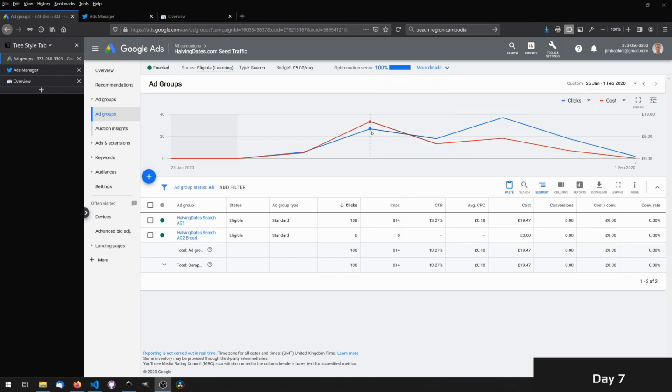I reduced the bidding. So you can see here that over time, the cost has gone down, but the number of clicks has gone up. If I hit budget for the day, which was only like £5, then I just reduced the CPC bid. And now, I think we're getting clicks for around 10 pence per click, which I'm pretty happy with.